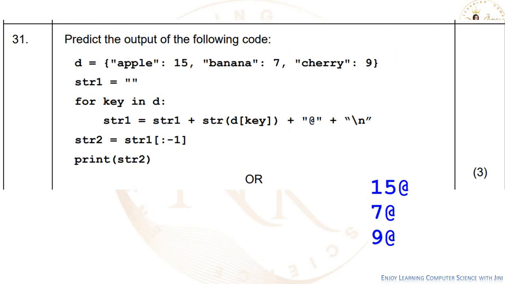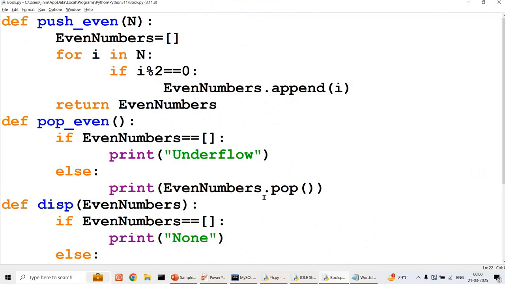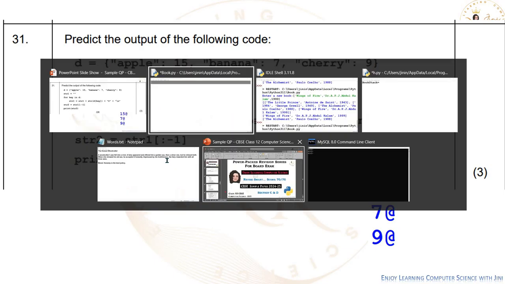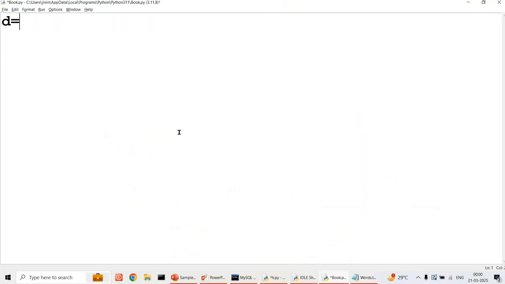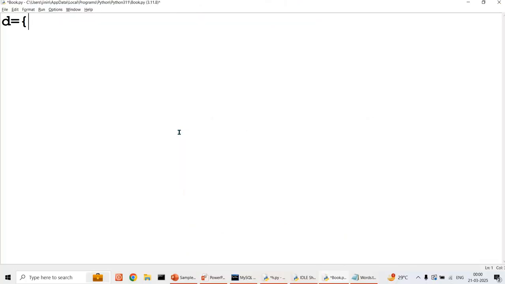Now question number 31. Predict the output of the following code. Okay, now listen. D is equal to apple, 15, banana, 7. Okay, fine. Now I want to explain this by executing it clearly, then only it is easy. So we have to create a dictionary. D is equal to apple, banana, cherry, 15, 7, 9.